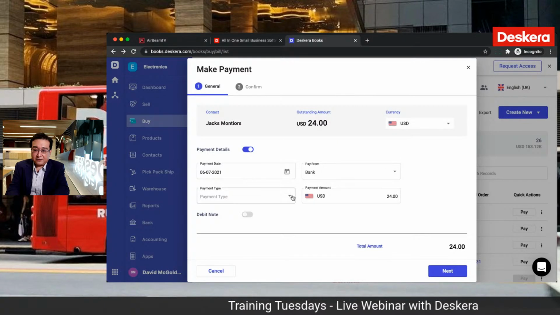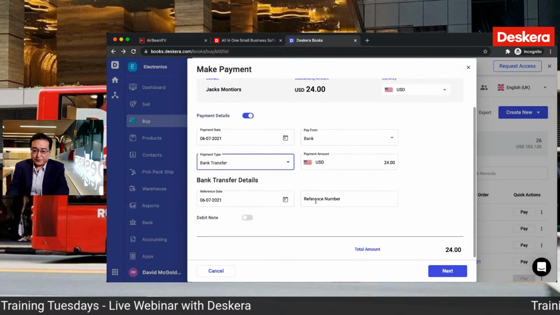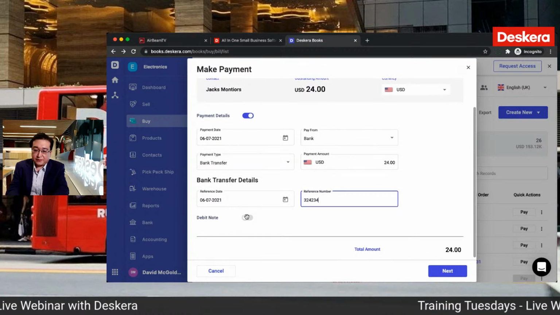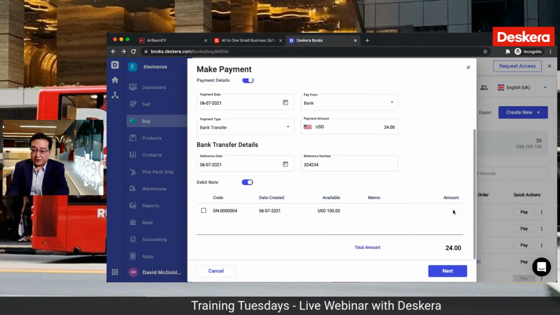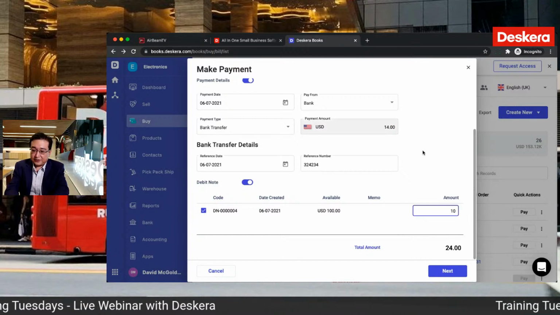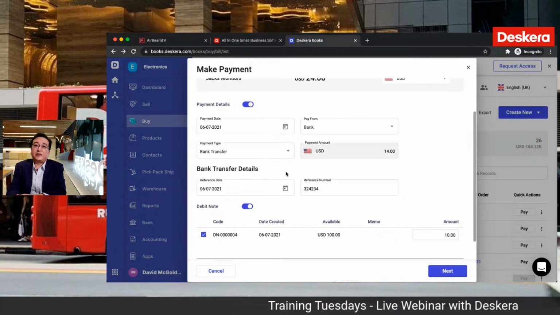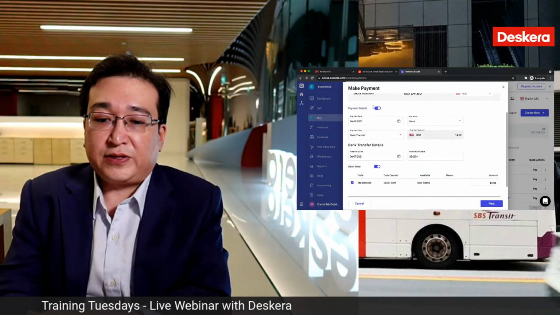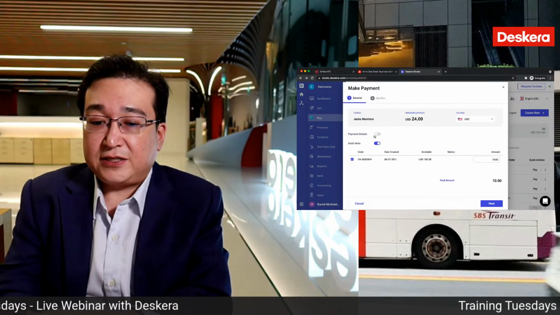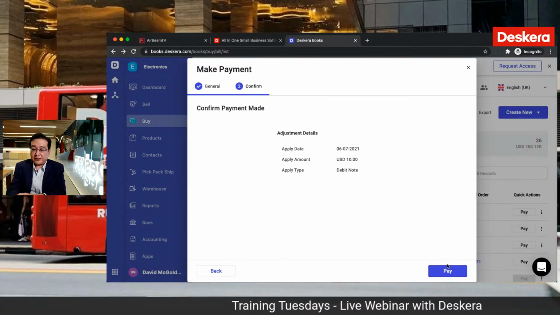And inside here, I can select the payment. So for example, I want to do a bank transfer, select the reference number, and now I can activate the debit note here. And then I can put in the amount. So for now, I select this. I select $10. And now I have a choice. I can make the payment and I can do the debit note at the same time. Before, you could only apply the debit note. Now you can make the payment and apply the debit note at the same time. If I don't want to do the payment, I can just deactivate the payment details and click Next. And you can see the adjustment details here.